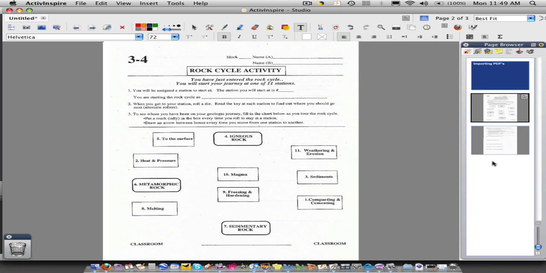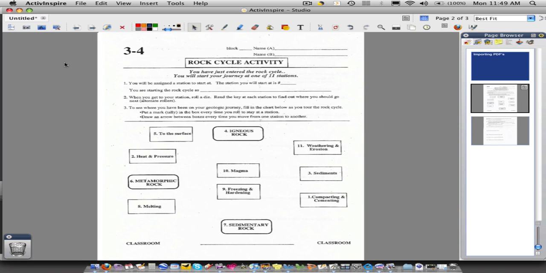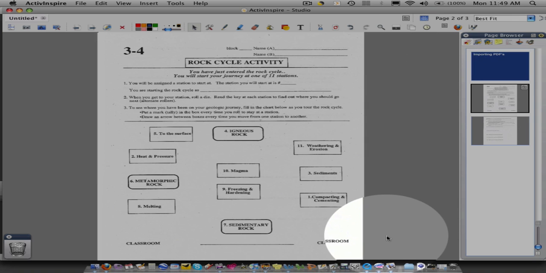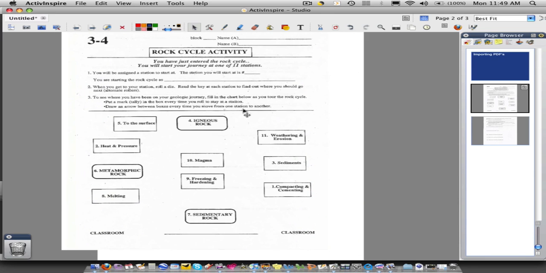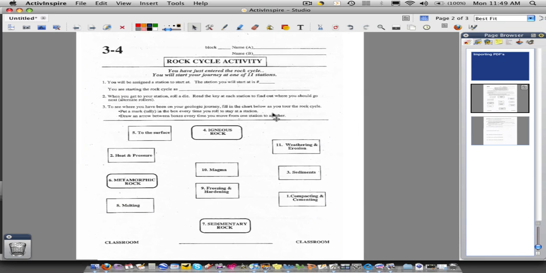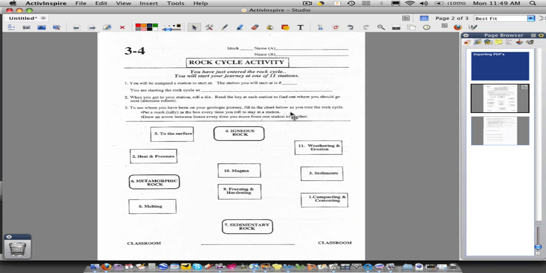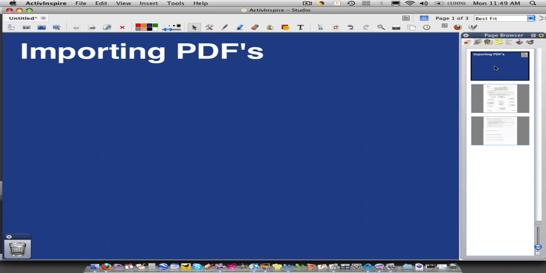Here's an example of a PDF once it gets imported into ActiveInspire. What you'll notice is that there's a little bit of gray space on either side of the board. And the other thing you'll see is that you can move this around and make it bigger, smaller, and customize this. But this is the standard format for a PDF. So let's focus on how to do that right now.